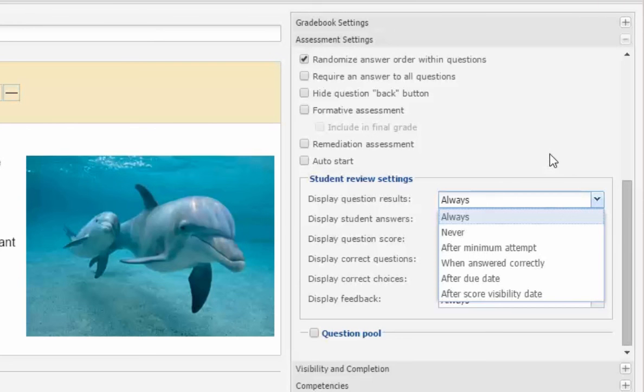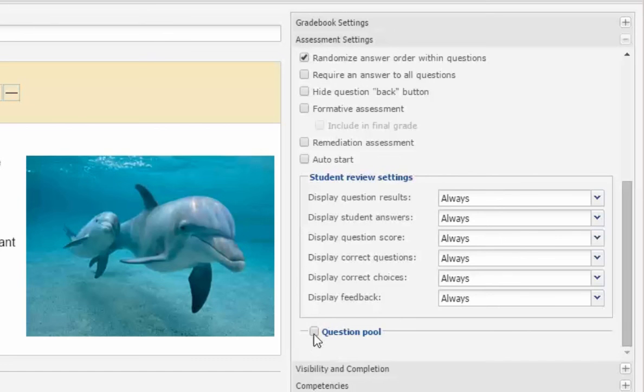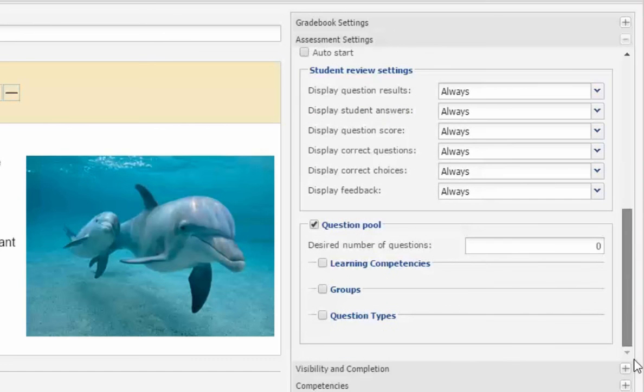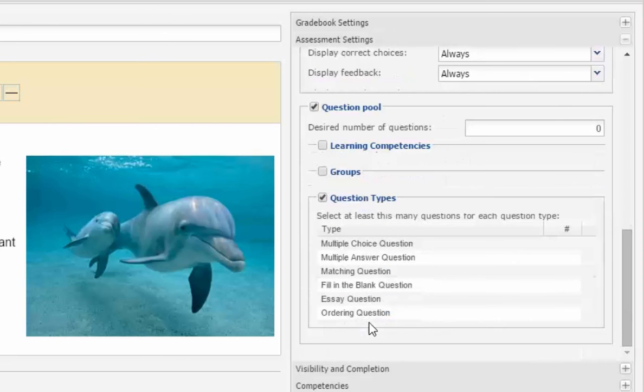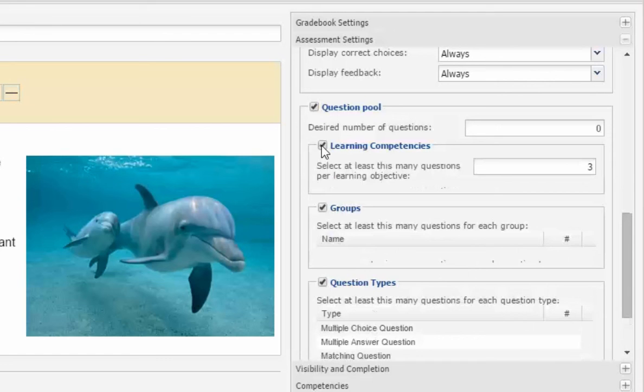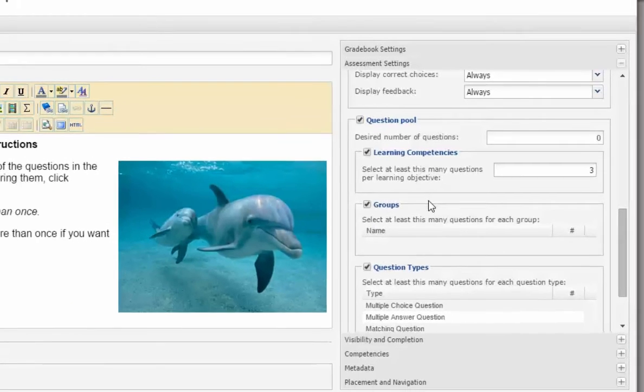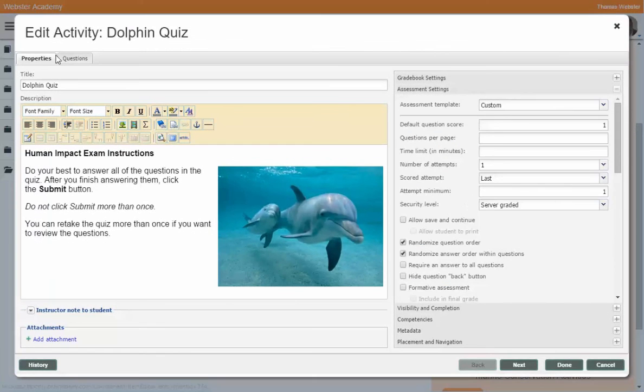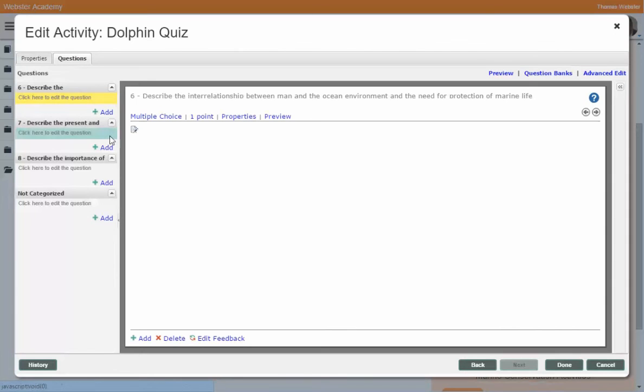You can also set up question pools, and you can pull an explicit number of questions based upon question types or groups or learning competencies that are aligned to the quiz. We'll look at how to create questions in the following videos.